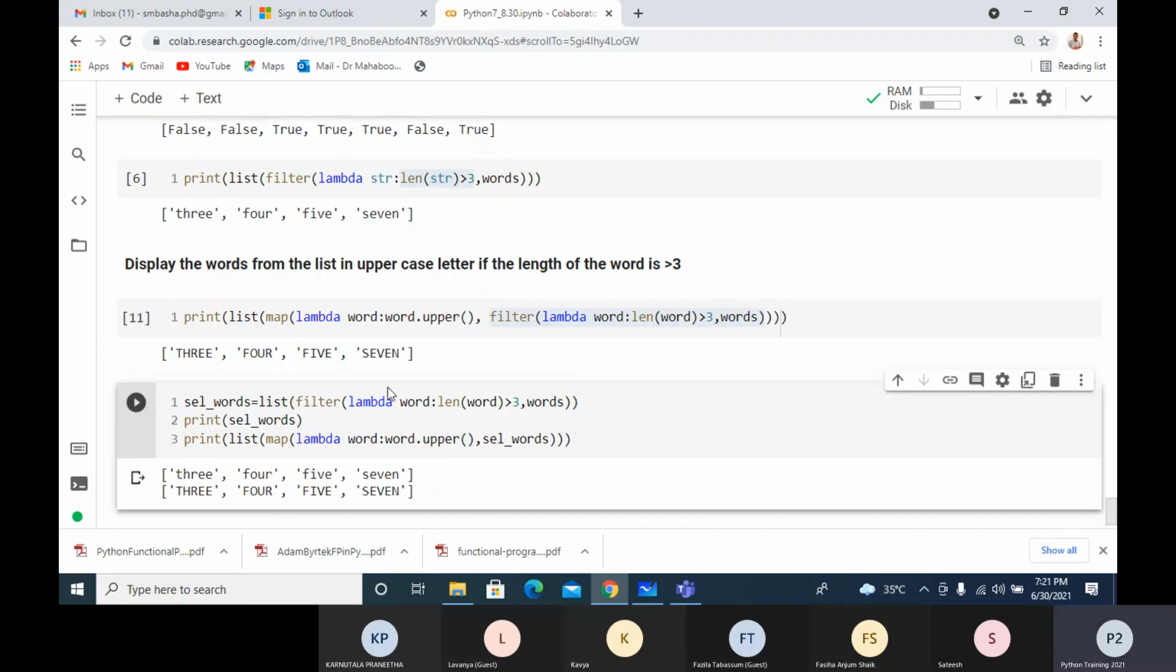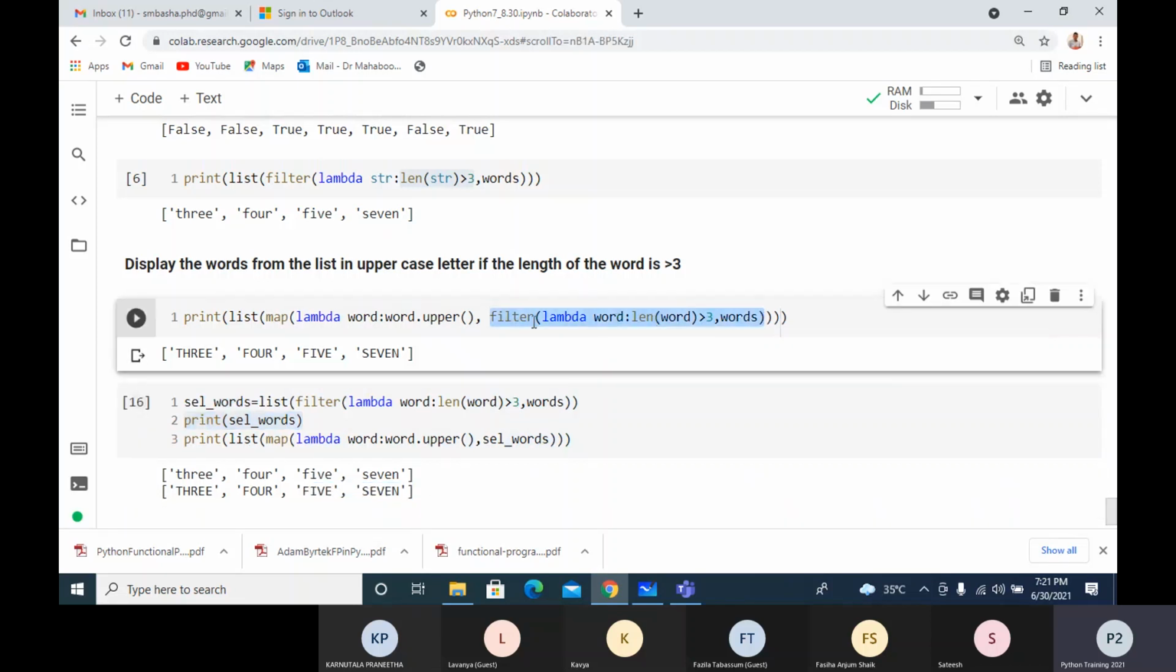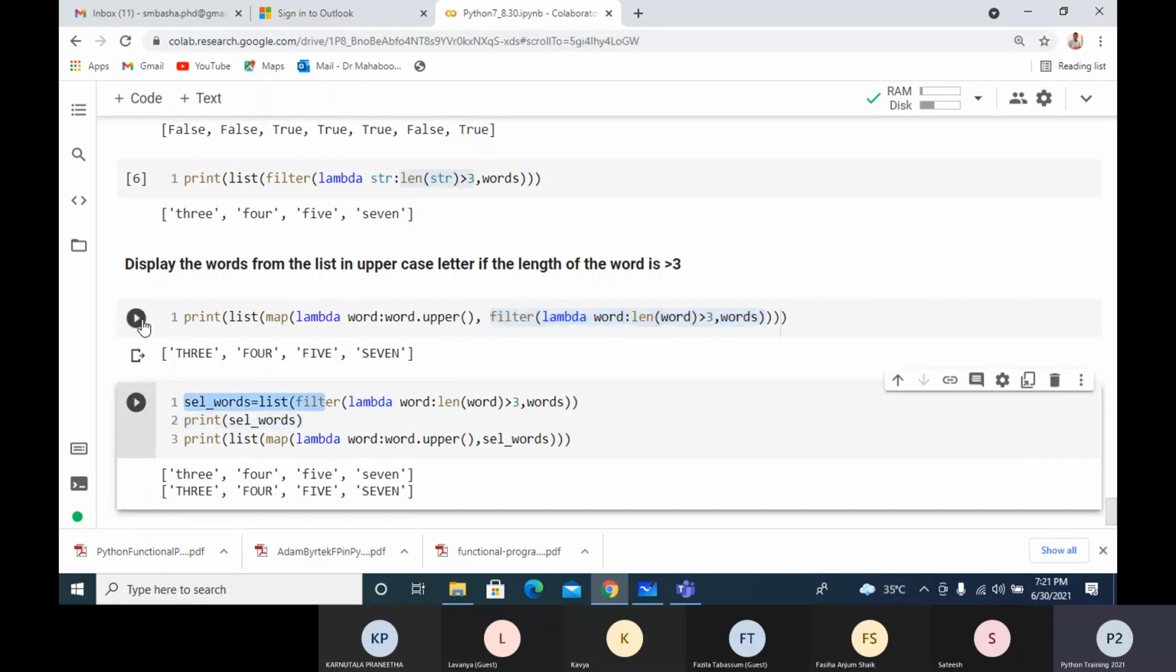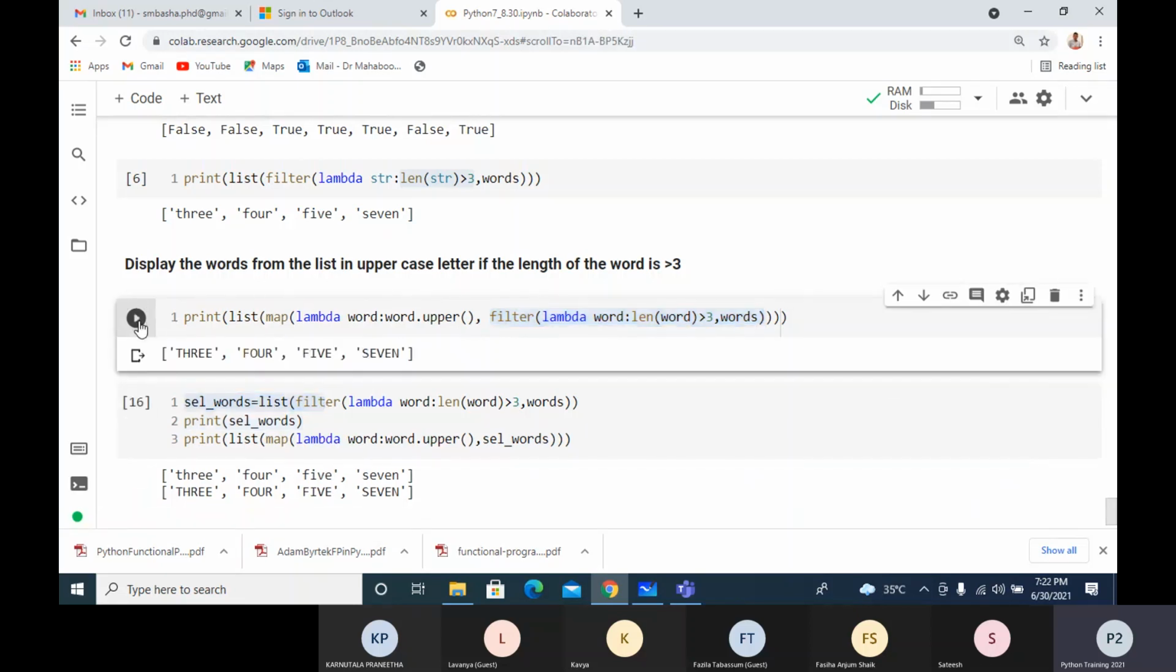First, from words, I'm selecting the words. So I'm getting it. Then I'm converting into uppercase. I'm doing selection here. The selected words are passed as parameter to map, and map, for every selected word, is converting into uppercase. So I'm mixing these two into one with the help of functional programming. This is how functional programming is done.